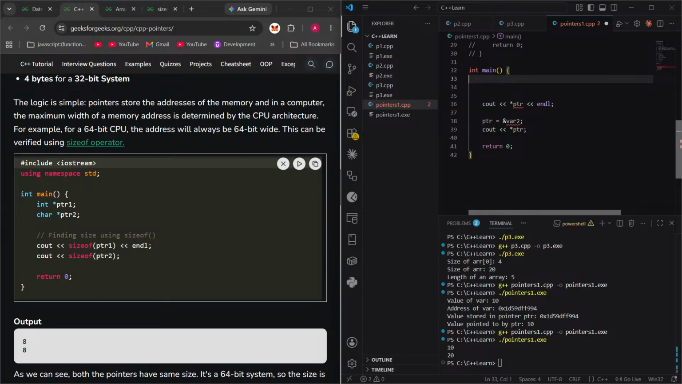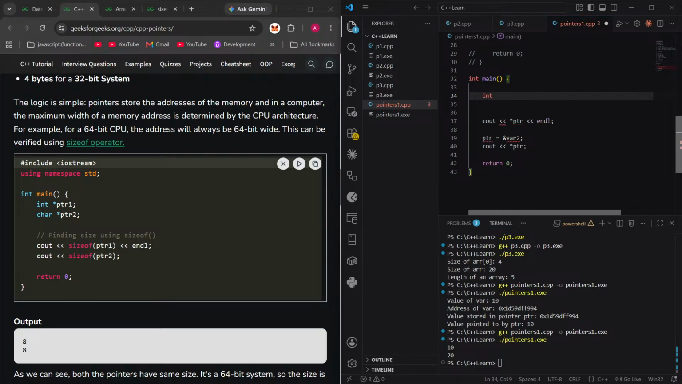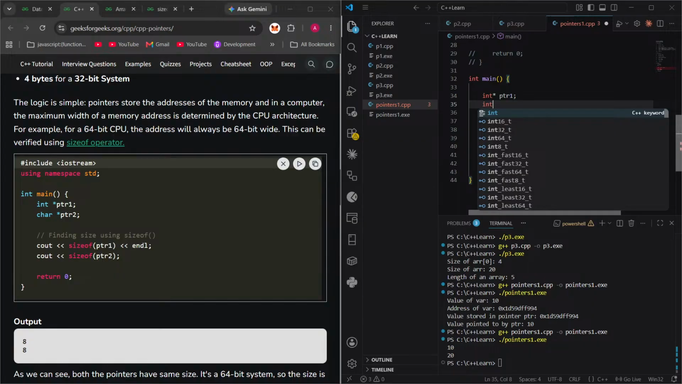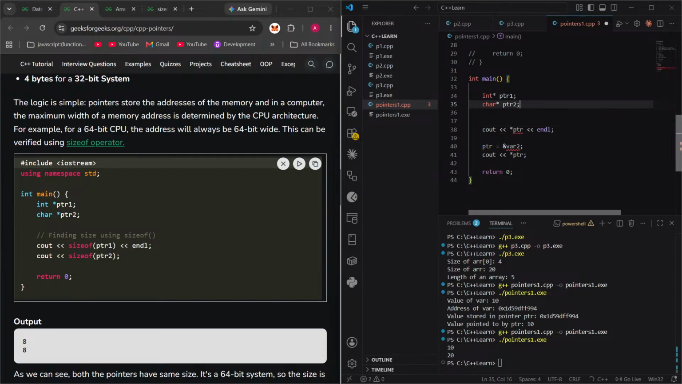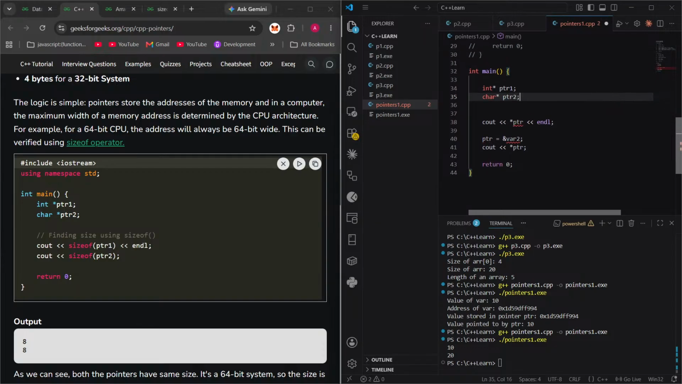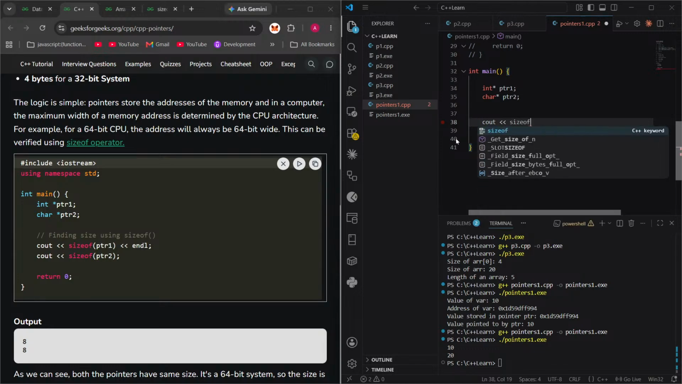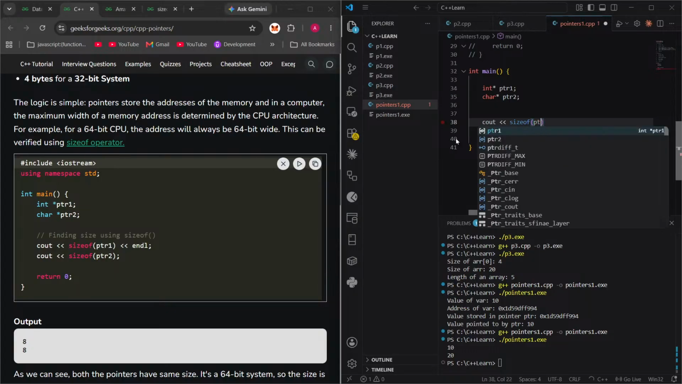So int star ptr1, and here we are taking character, well, ptr2, cout. All right, size of ptr1.